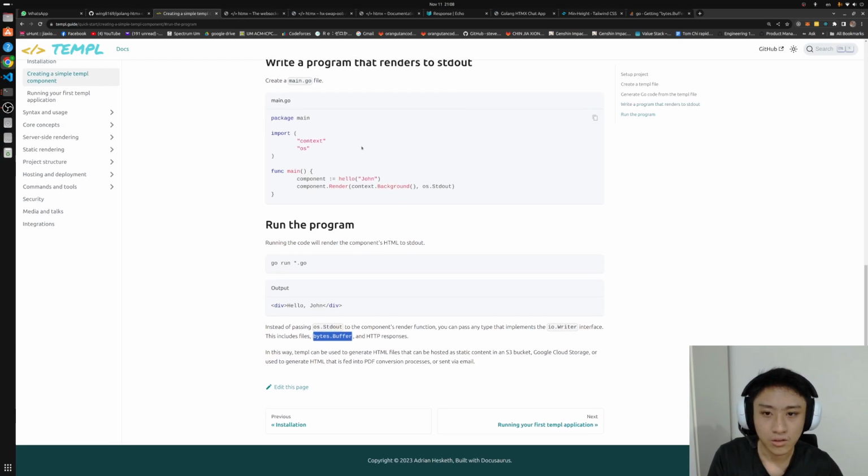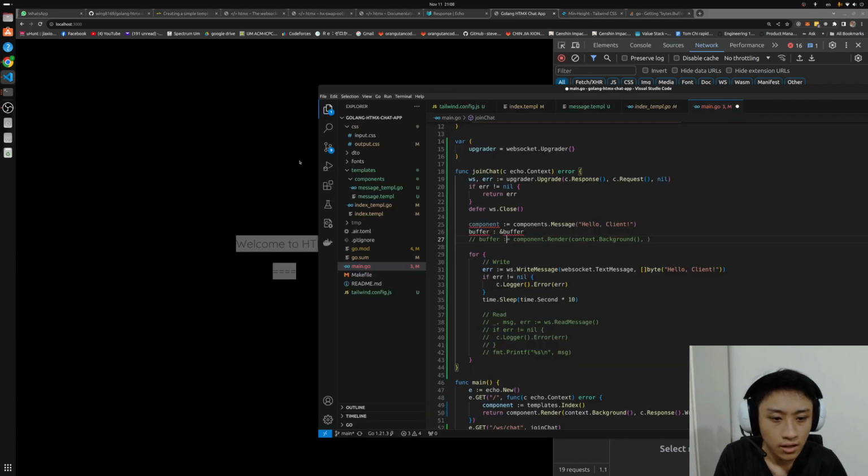We can use a component that is rendered by the templ engine into a standard output like the console log, or as a string, or even as this buffer type. So I can convert it to a string afterwards. So coming back to the thing, the syntax should be like this.